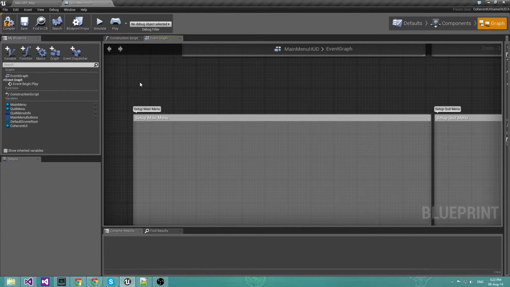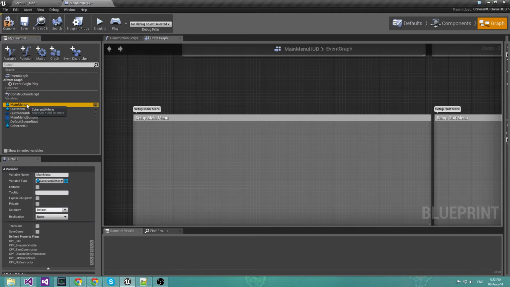Now we have these variables. The first one is main menu, which will hold the main menu object. The second one is quit menu, which will hold the quit menu object. The main menu object will hold the 3 buttons for new game, options and quit game, and the quit menu object will hold the buttons for quit and callback.